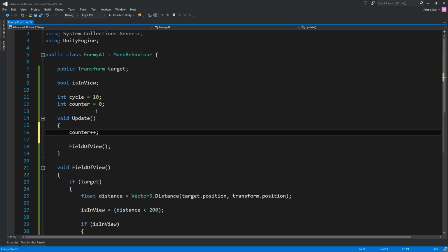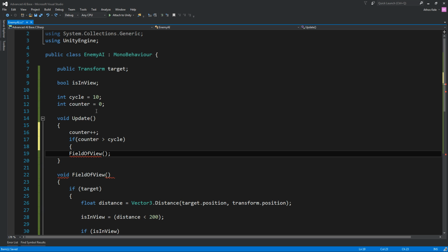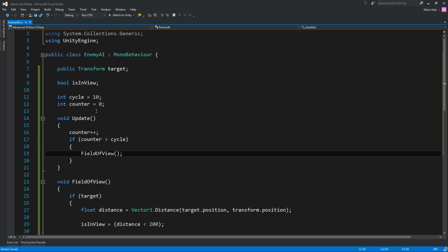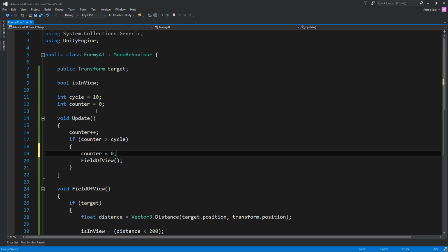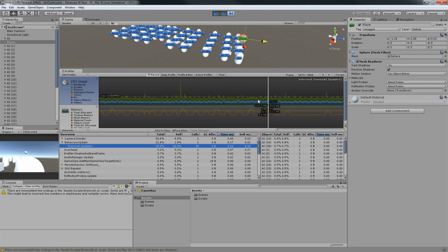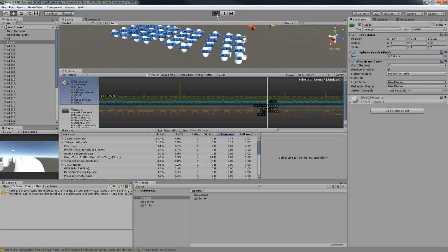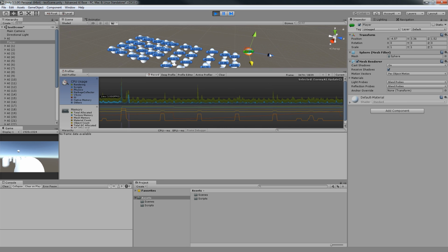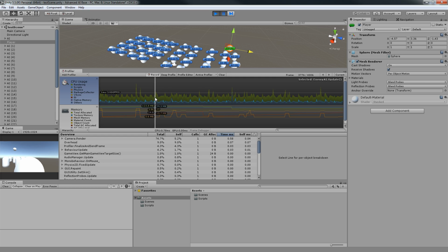Okay, so every frame we're going to be adding this. Now, if the counter is higher than our cycle, so that means on the 11th frame, then we're going to reset it, and then we're going to run our field of view function. Let's see what this changes in our profiler, if we can even see it, of course. Let's move this guy around. And you can see that we get even more FPS because we have broken it up, and you can see the spikes, even though it's a little too small. So this is every 10th frame that it actually looks for our character.